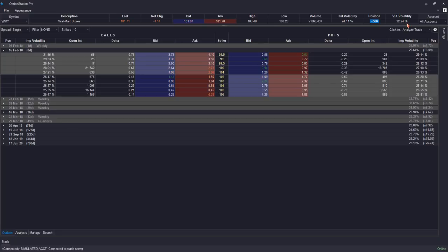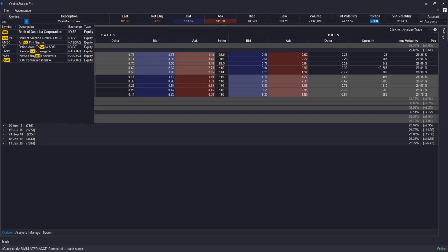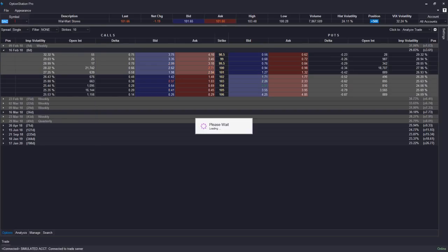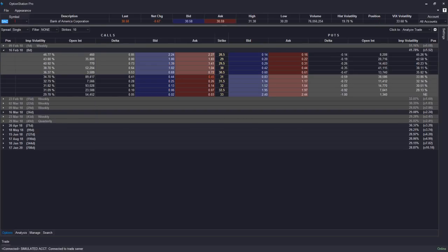Let's go ahead and change the symbol because I really want to have a symbol for which I don't have a position open. I can come here to the symbol box and I can type in BAC. Let's see for Bank of America. I hit enter and it loads the options for Bank of America right now. I look at my position header over here and it has no position. So it's going to load option chains.